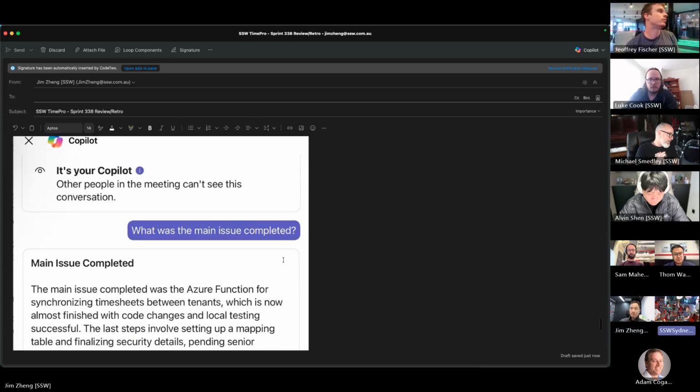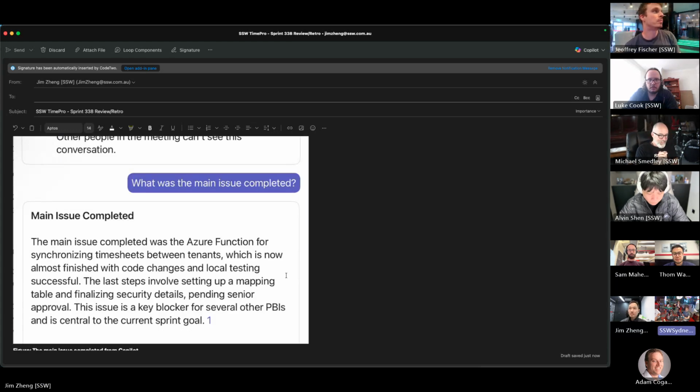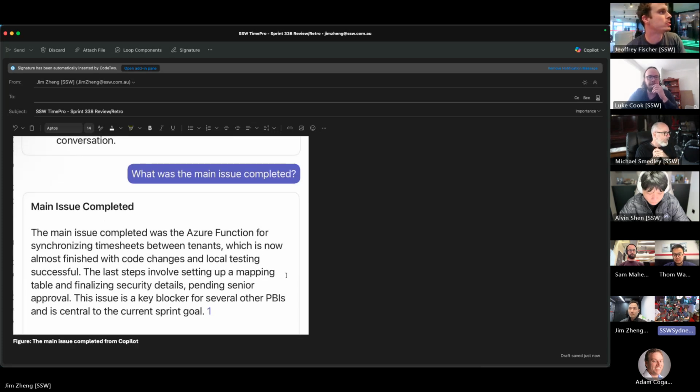Then we asked Copilot the question, what was the main issue completed? And the answer was that it was the Azure function for synchronizing timesheets between tenants, which is now almost finished, with code changes and local testing successful. The last steps involve setting up a mapping table and finalizing security details pending senior approval. This issue is a key blocker for several other PBIs and is central to the current sprint goal. And I agree, this was the main issue that arose.